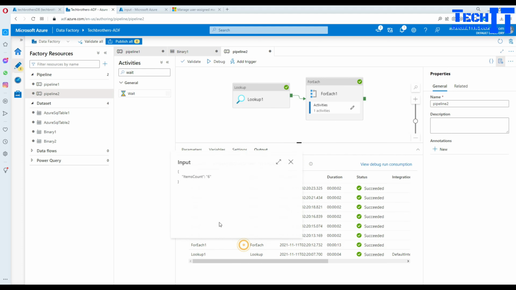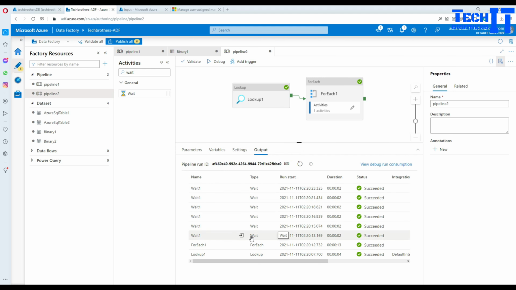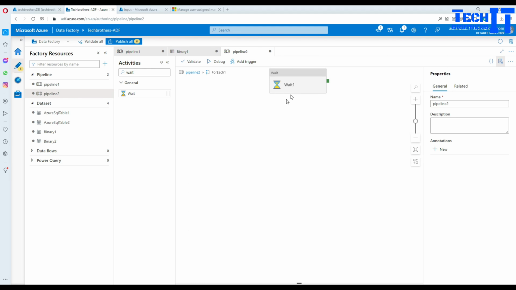Fine. Now for each loop, 6 items are given to it, and then the wait activity ran 6 times inside. That was just for test purposes. I'm removing the wait activity. Now the actual work starts.